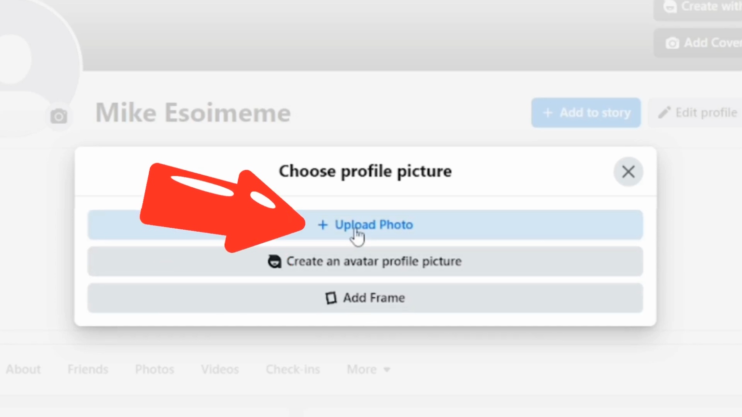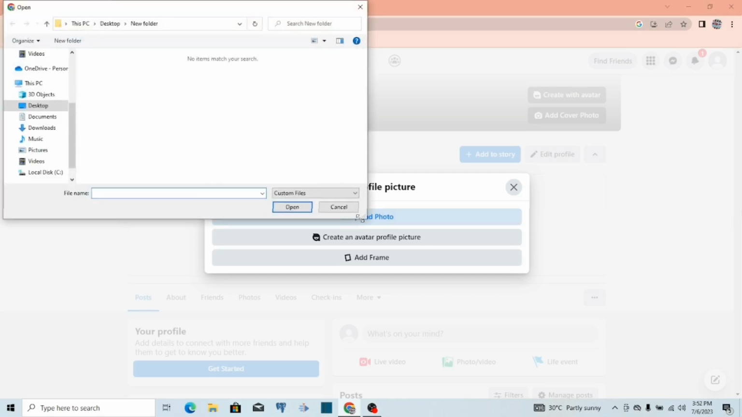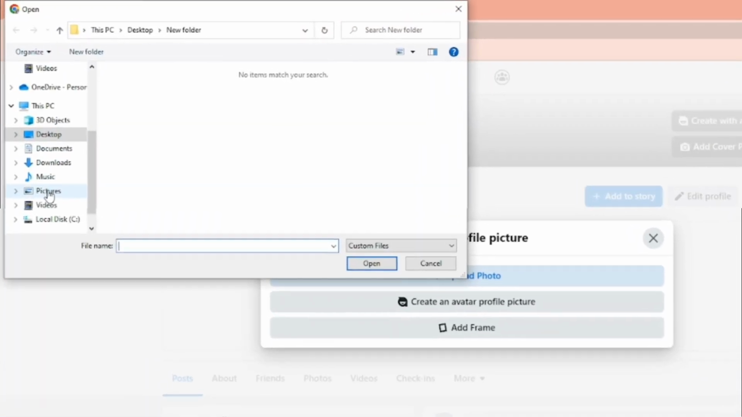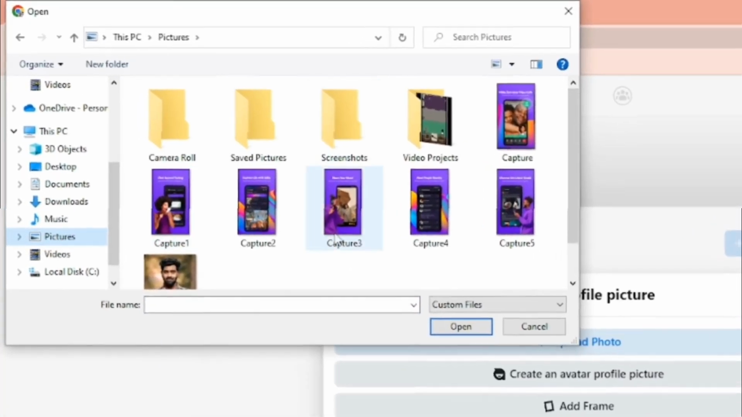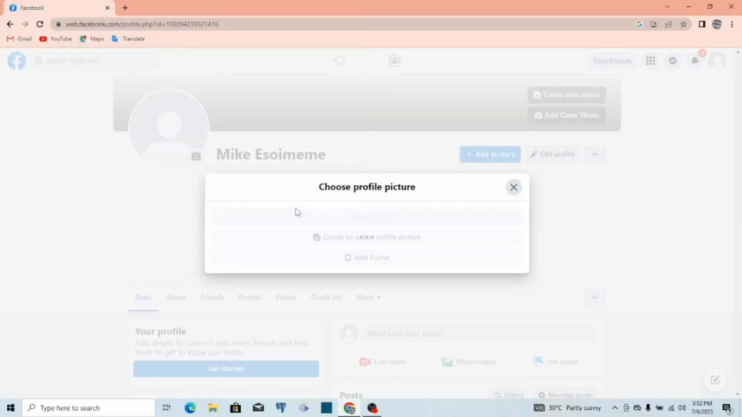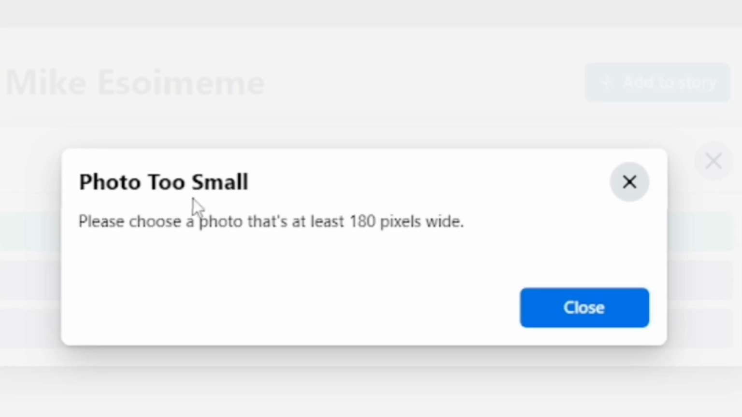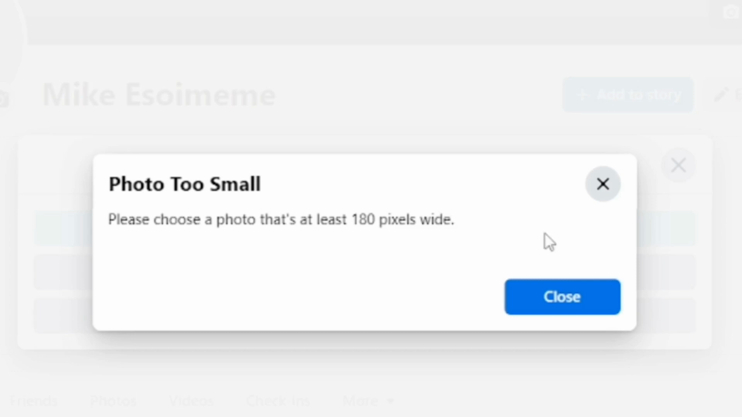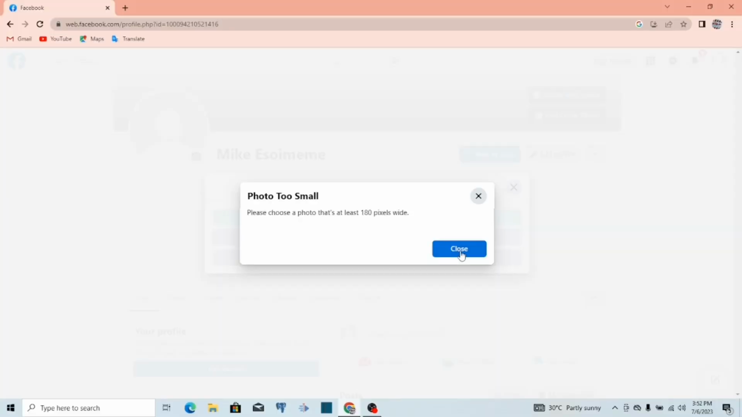After clicking on upload a photo, we'll wait for a window to open up. Okay, this is right here. So right now we're going to navigate to where the picture is on our laptop or PC. I'm gonna try this picture right here, so let me try it out. Okay, so that picture is too small to be uploaded as a profile photo. So let's go ahead and change it to a bigger one, because it says right here, please choose a photo that is at least 180 pixels. So let's close it.